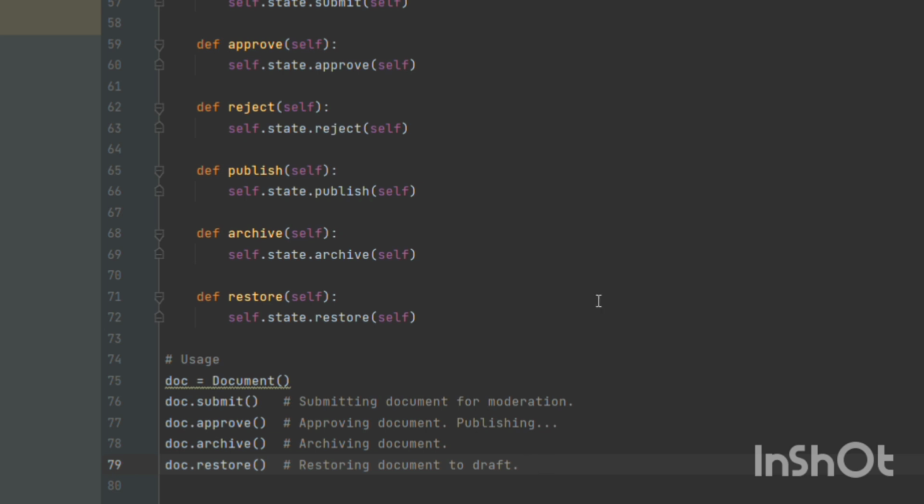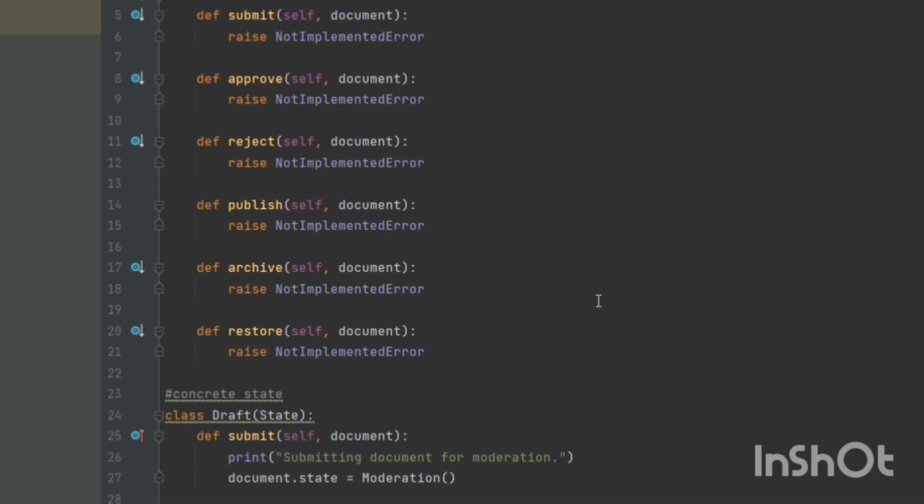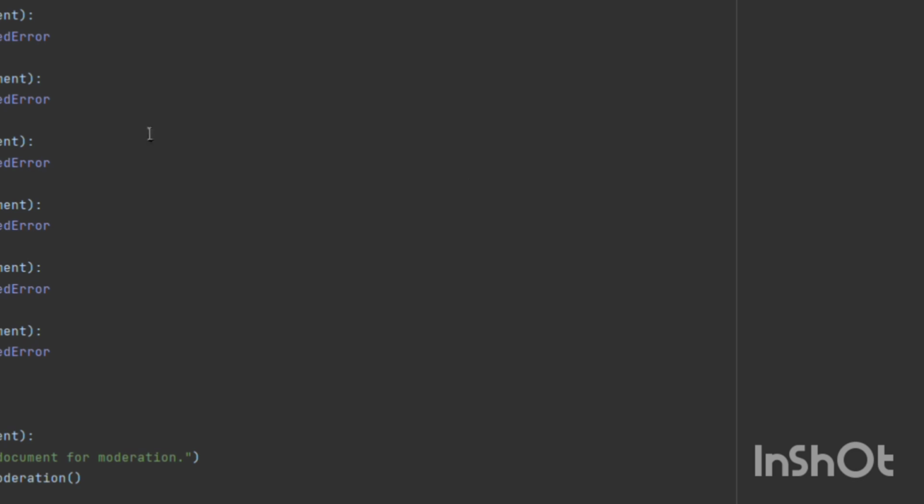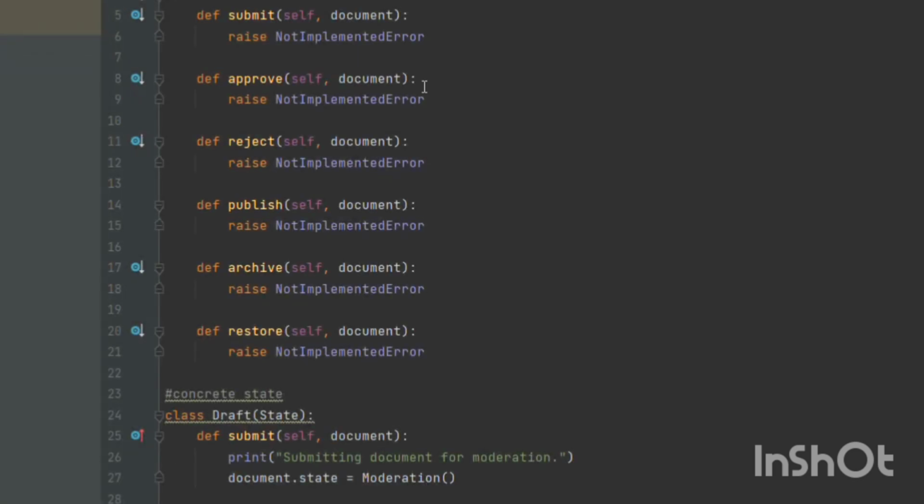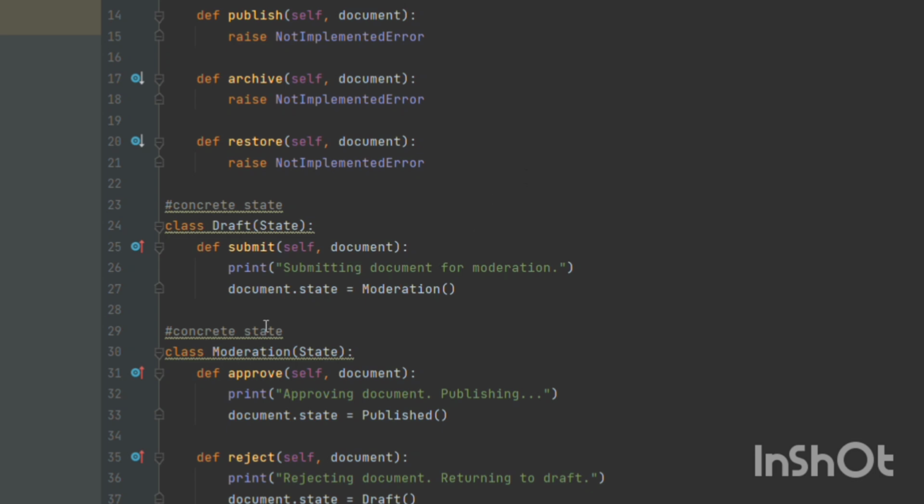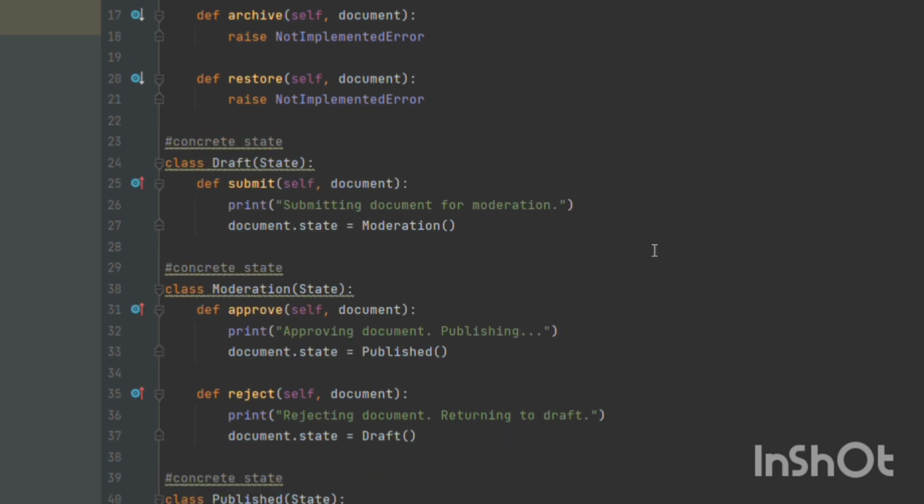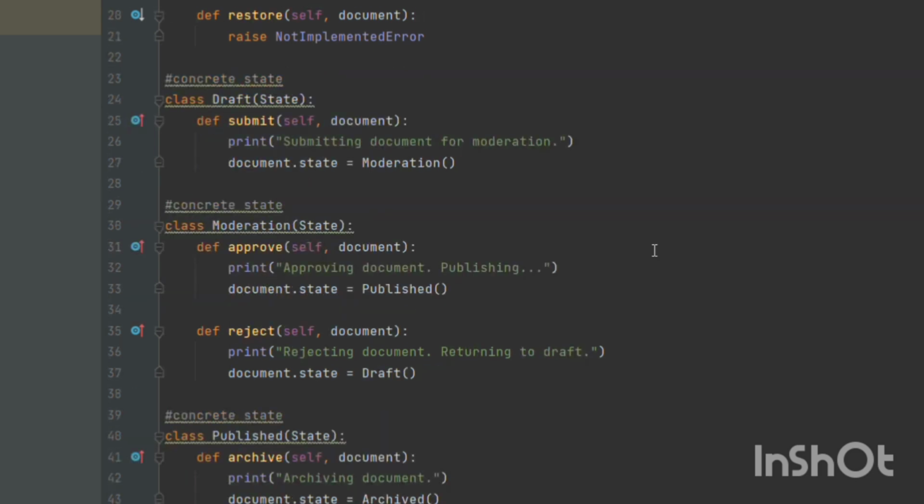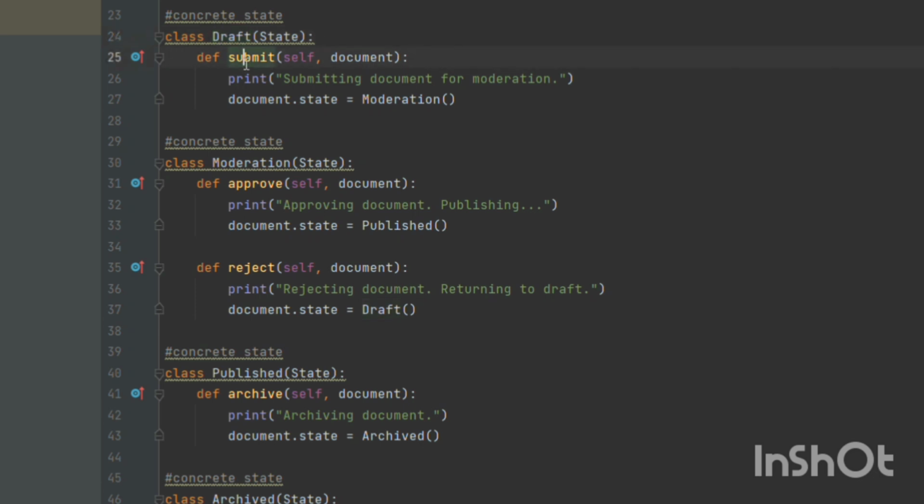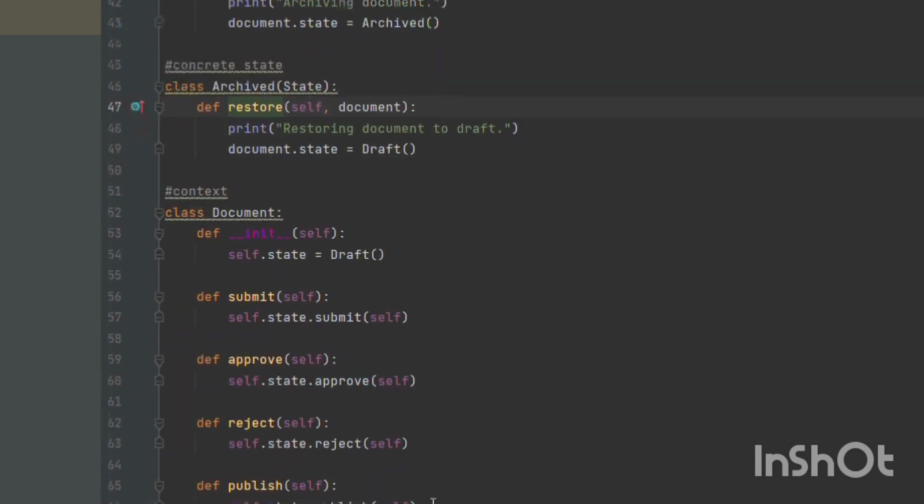What is happening is that we need to manage the states of a document in a content management system. The state design pattern here allows us to encapsulate the behavior associated with each state into separate classes. Let's say the draft state. Of course, you could see the modularity and the maintainability and the scalability out of this pattern. And as you see, each state is managing its own behavior and transitions. And overall, it reduces the complexity in the main document class.